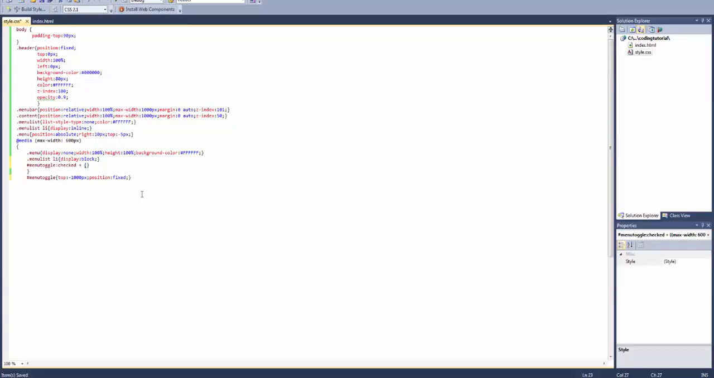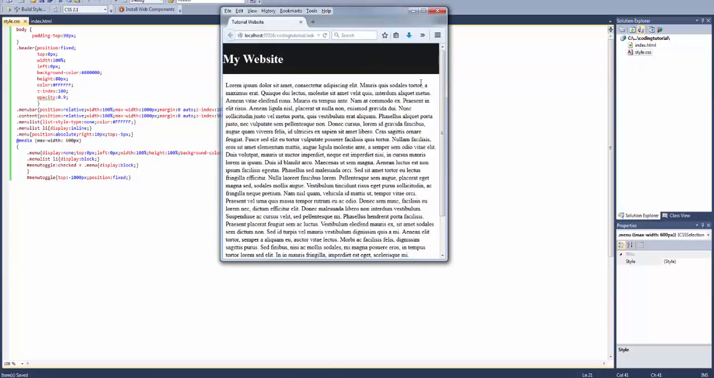So menu toggle checked plus dot menu, display block to display it. And I forgot to set where we wanted to put the positions on this. We're going to say top 0 pixels, left 0 pixels. I think this will work. Let's go do a refresh. Our thing isn't showing. Ah, yes, duh.